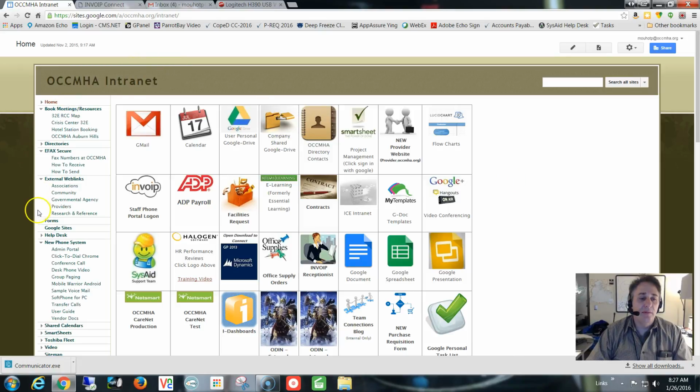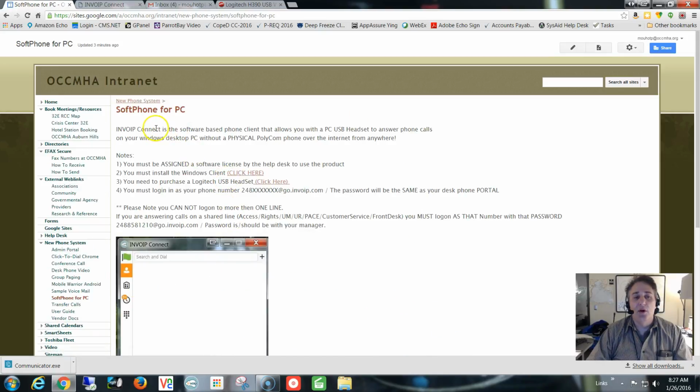So on the OCCMHA intranet under New Phone System, we have a soft phone for PC tab now. If you click on that, it'll tell you that it's a software-based phone client, so it must be installed on a Windows computer. It's a piece of software, it has to be installed, so it's not going to work on a Chromebook. And you do need a headset, like what I'm wearing right now, so you can answer calls and hear the person on the other end, and the microphone, of course, so you can talk to them.